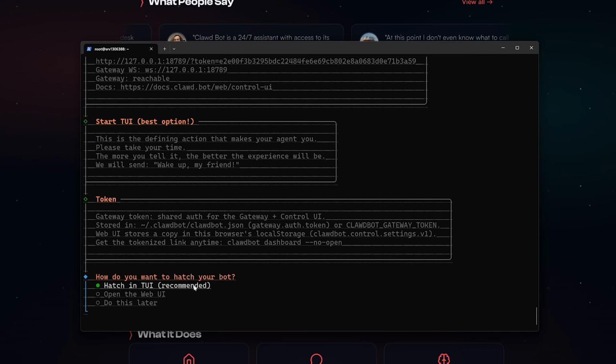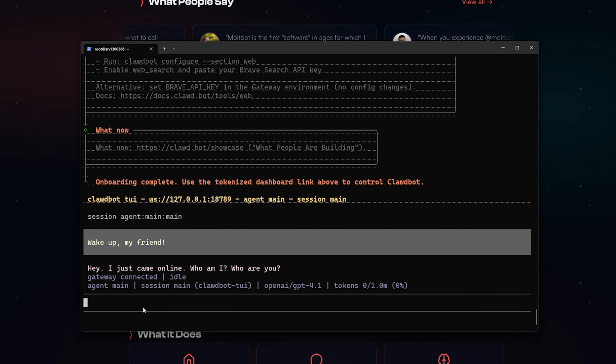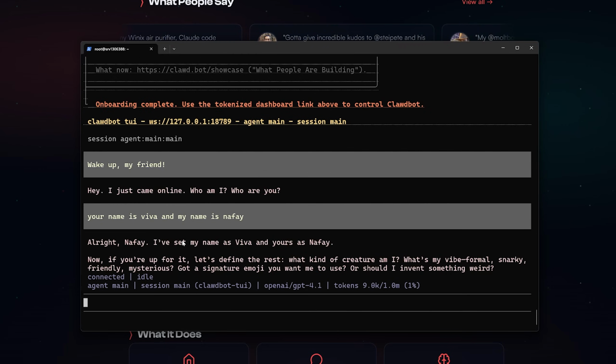Press enter. And finally, it's asking us how do we want to hatch our bot. So I'm just going to hatch in TUI. That should be fine. And you can see our agent has been started. So you can just chat with it. Your name is Viva and my name is Nafe. And you can see that it just responded. It said its own name as Viva and mine is Nafe. And it's trying to chat more with you and learn more about what you want, right? So that part is done.